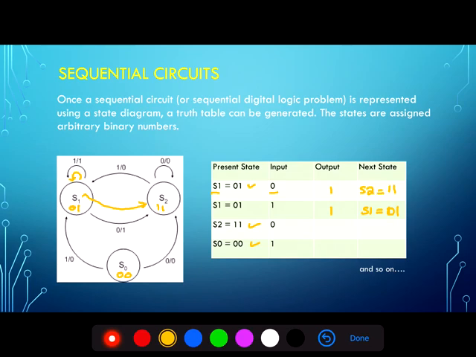Now moving on to S2, in the 1, 1 state, if we have an input of 0, we see the output is 0, and we remain in the state S2. And finally, as an example, if we're in the state S0 and we have an input of 1, then we end up in S1, which is encoded as 0, 1, with an output of 0.